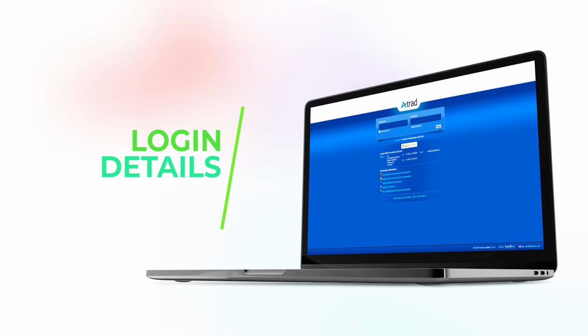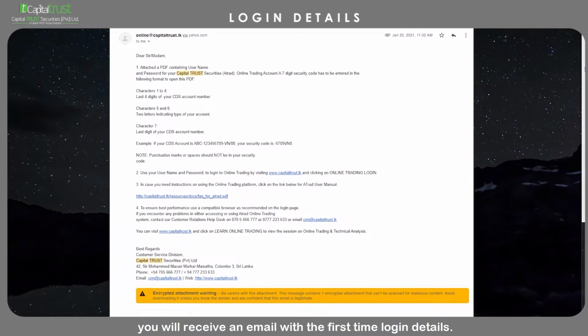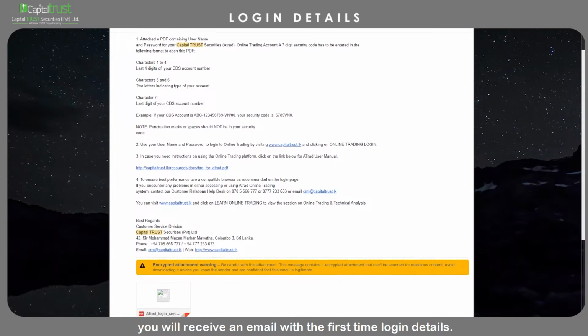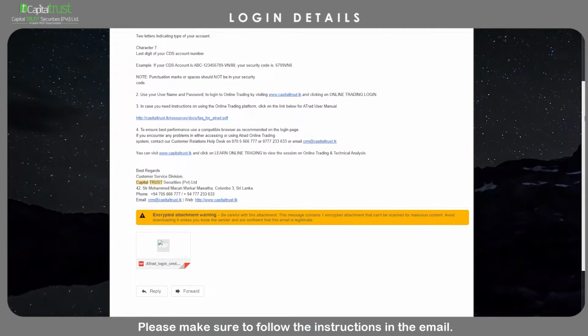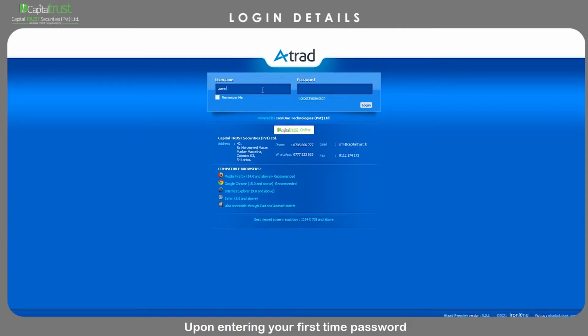Login details. When the account has been created, you will receive an email with the first time login details. Please make sure to follow the instructions in the email. Upon entering your first time password, you will be asked to enter a password of your choice.